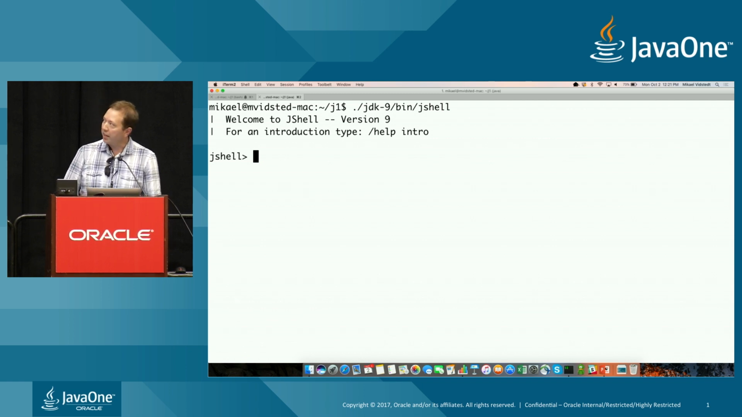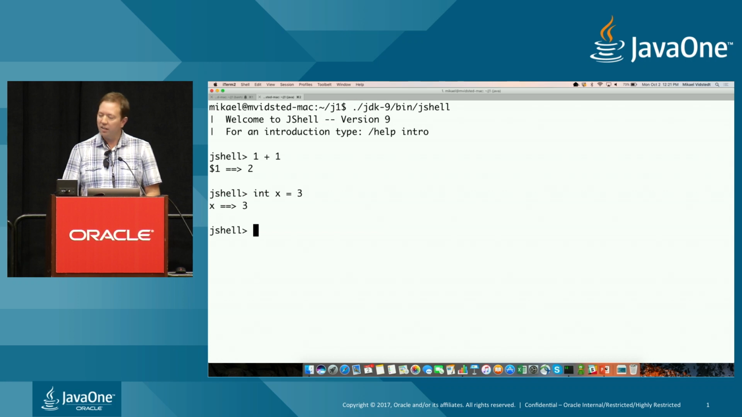So I'm running JShell here. Hopefully you can see, well, maybe not the leftmost couple of pixels, but at least JShell. You can do obviously simple things like adding a couple of numbers. Why not assign a variable, and why not take that variable and add 4. These are all standard simple things.